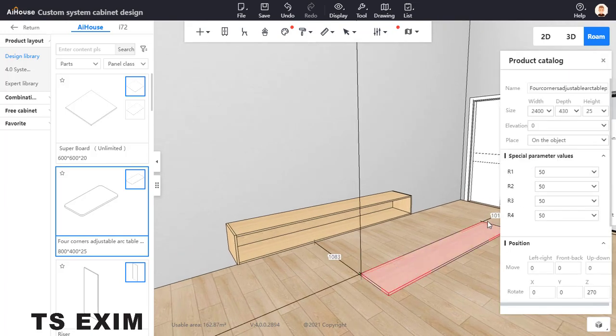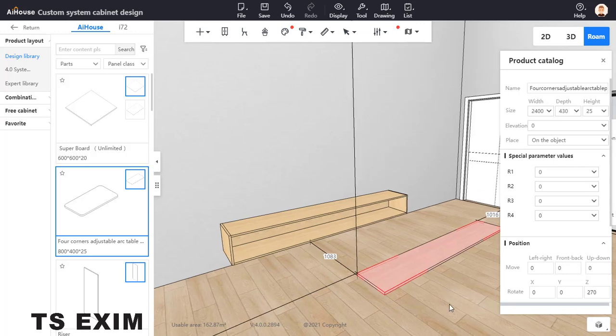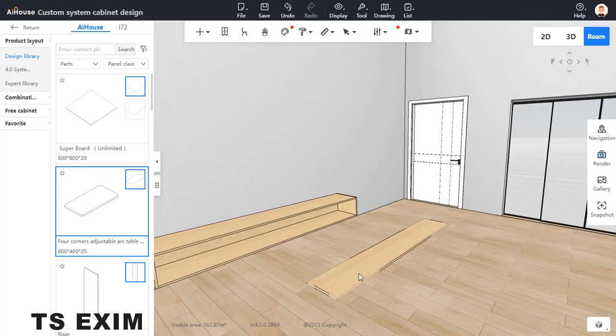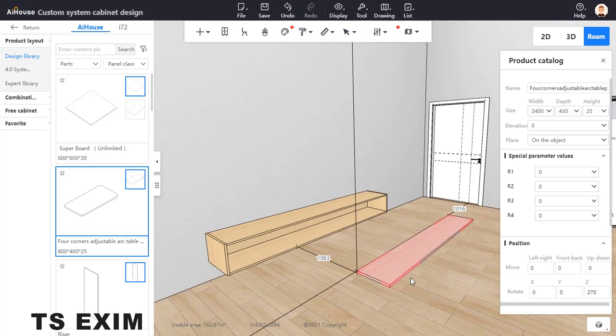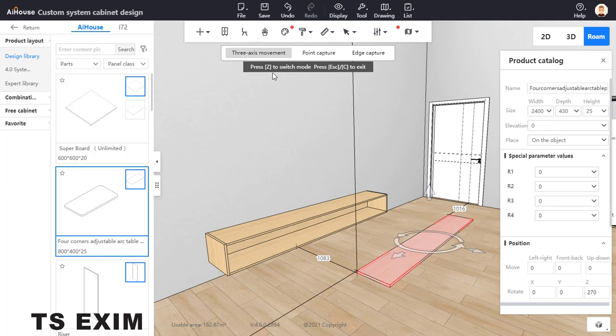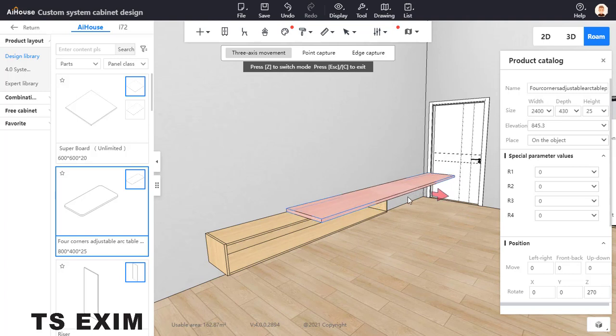Okay, so here we have some things you can do. So let's make it all rectangle first. Okay, all rectangle, then after that you can click on this one, or use Z button or 3-axis movement here, or just press Z button, you can move it. Okay, you can move it like this, or move it like this.